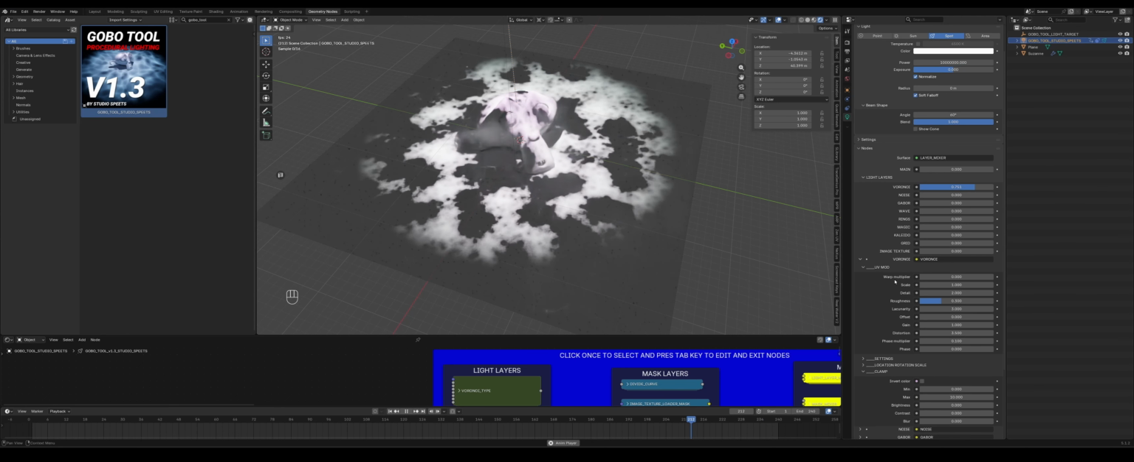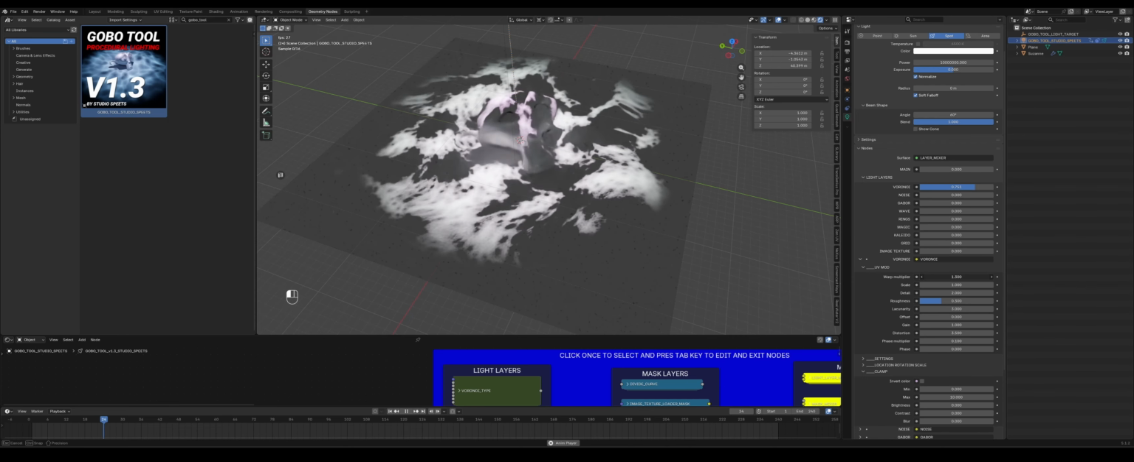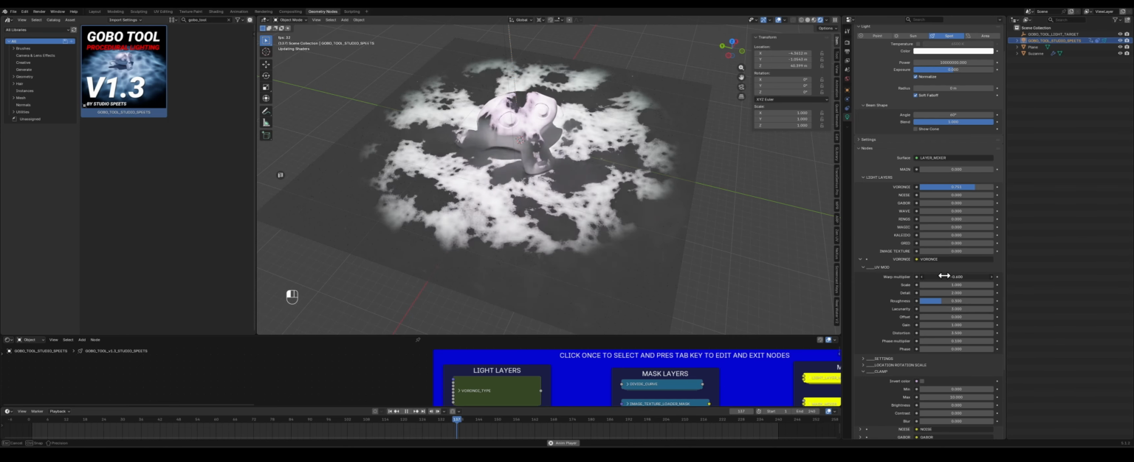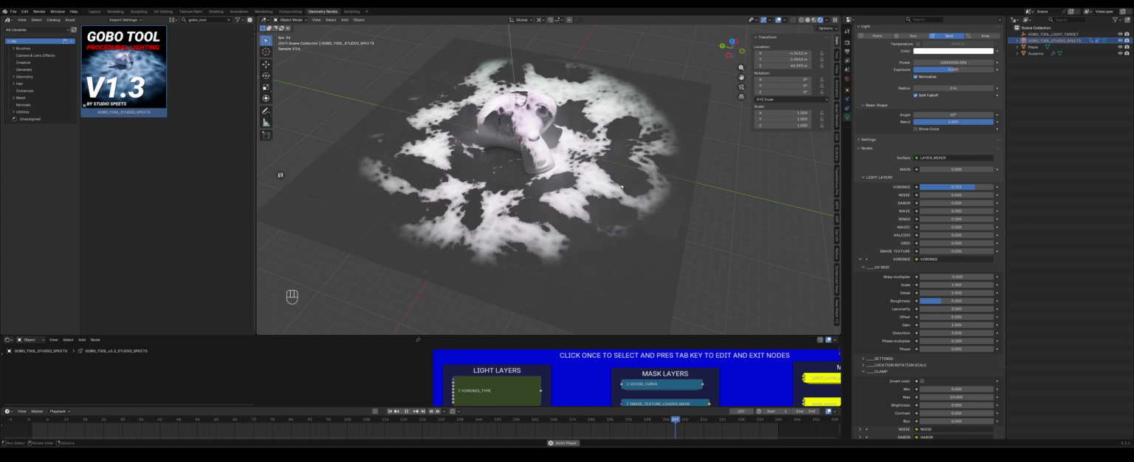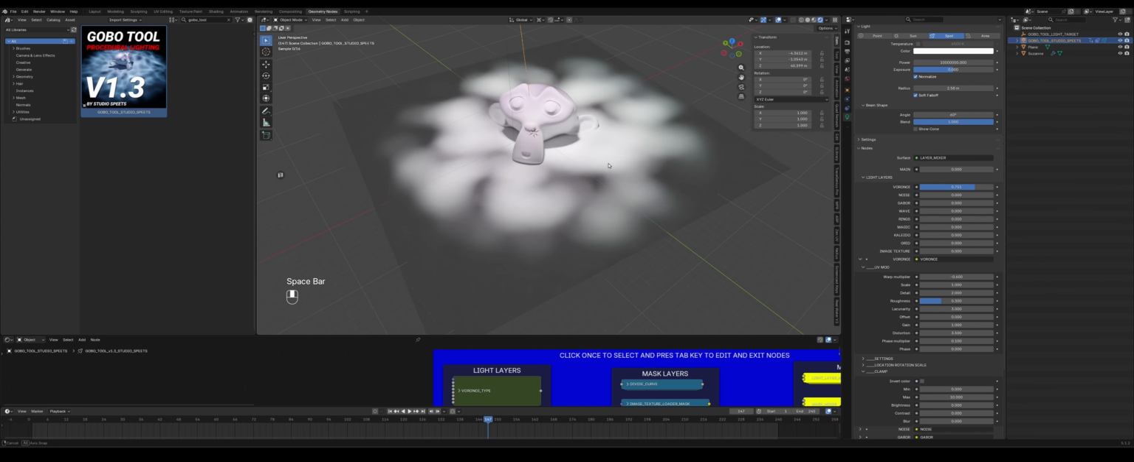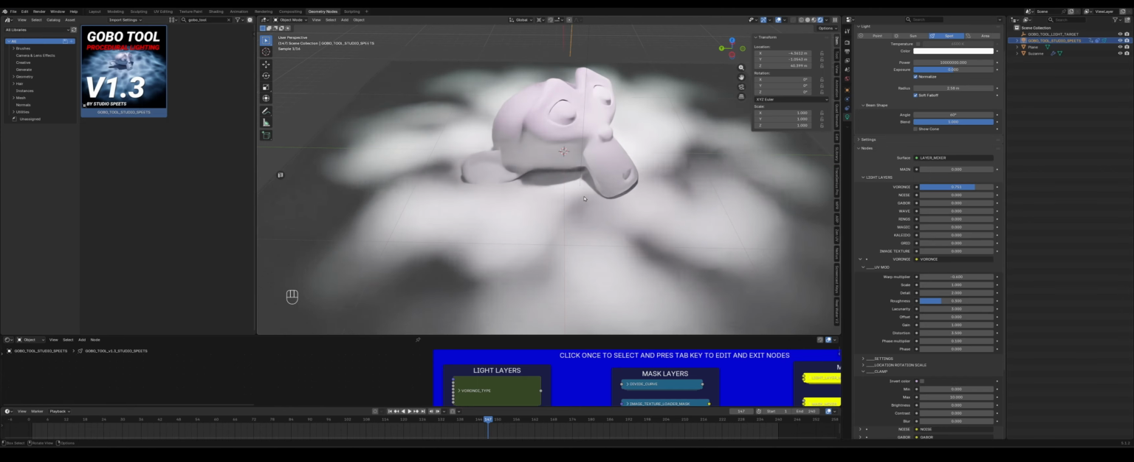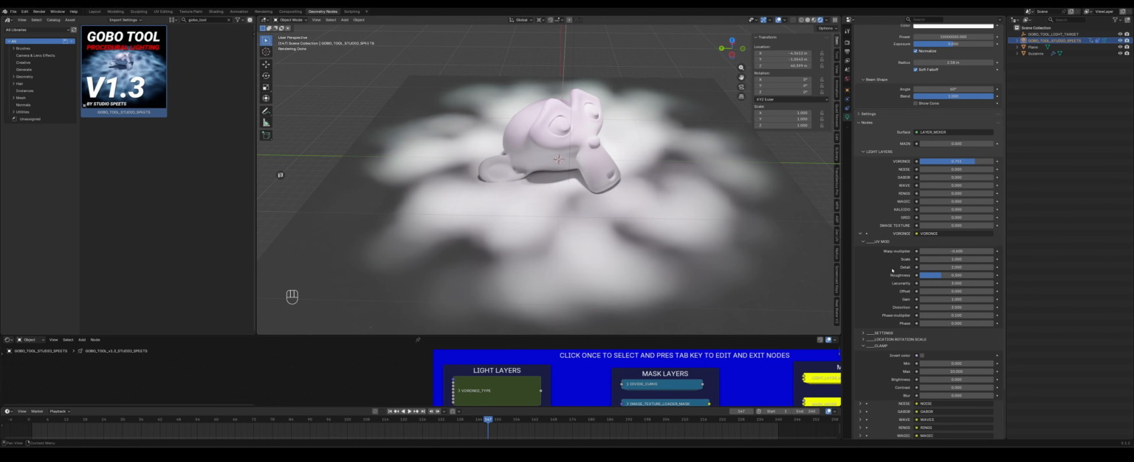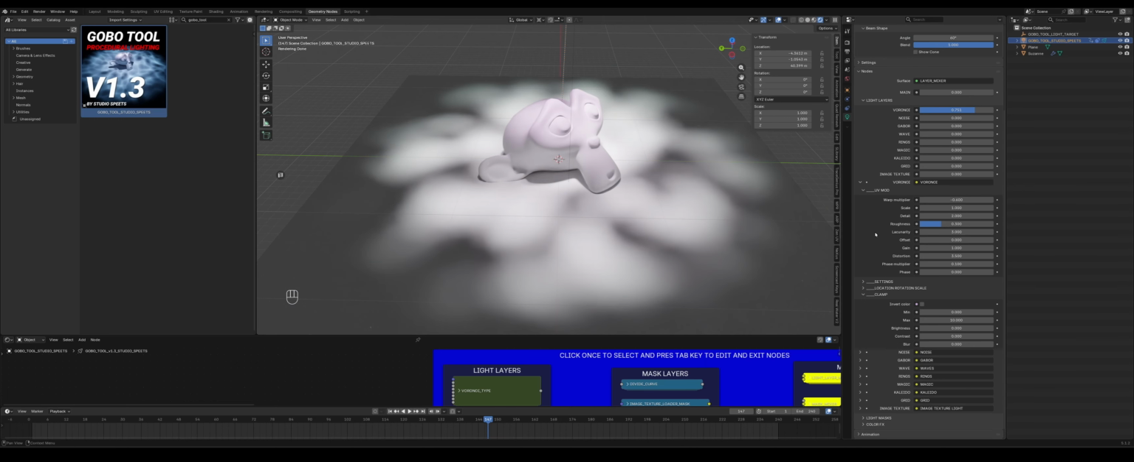And you can combine that again with the warp multiplier, add some extra dynamics in there, and create some really unique and weird movement. And then when you blur it a bit, it starts to look a bit more natural. And you can create some nice dynamic lighting, fast and easy. And that's basically what Gobo Tool is for.